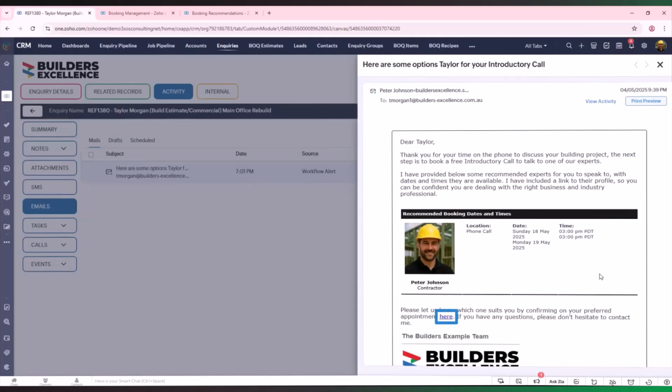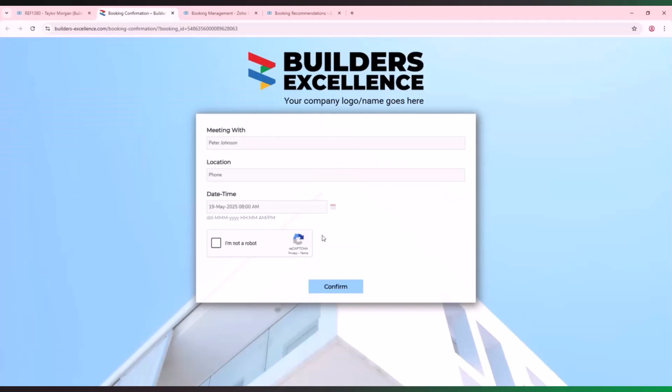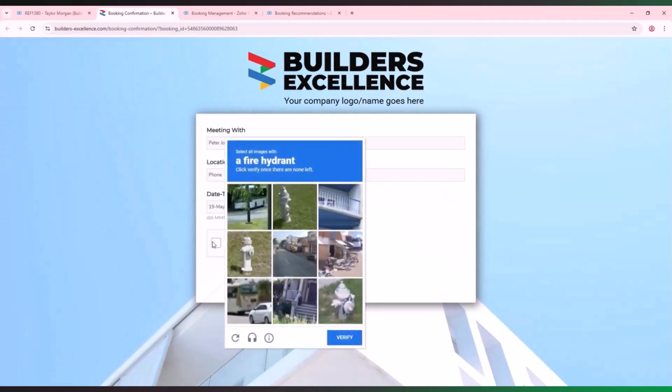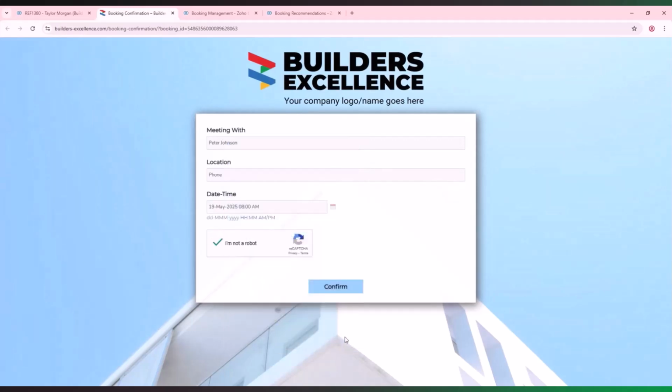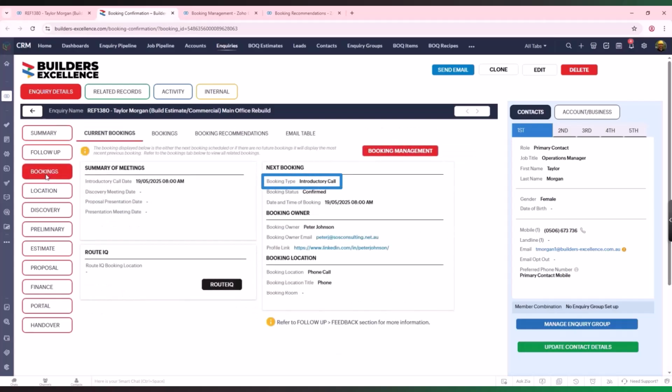Then click on the link to confirm a time slot. Once the customer has decided the preferred time, click Confirm Now. At this point, it will prompt you to complete a CAPTCHA to verify you're not a bot before proceeding. Then click on Confirm to finalize the booking. Let's go back to the inquiry. The status has automatically updated to Introductory Call Booked. On the Bookings tab, you can see the details of the confirmed booking for an introductory call with Peter Johnson on May 19th at 8 a.m.